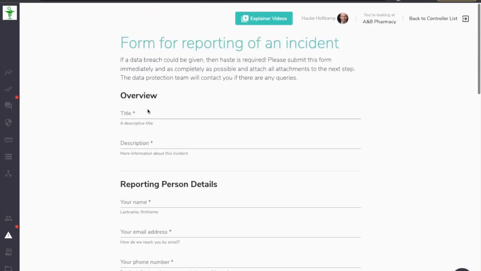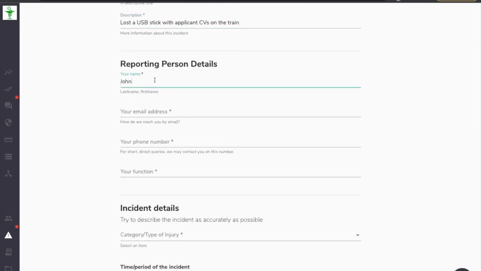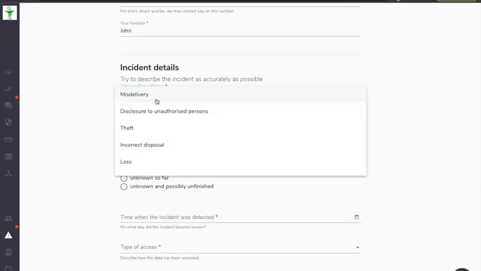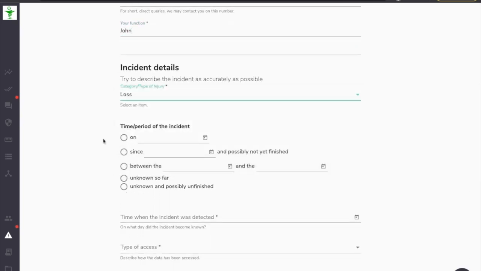Let's fill it out. So let's say lost USB stick on the train. Description: lost a USB stick with, let's say we had some applicant CVs on the train. My name is John. My email is john@doe.com. My number is 12345. My function is also John. This is not important right now, but the question is, of course, what happened? We had a loss.